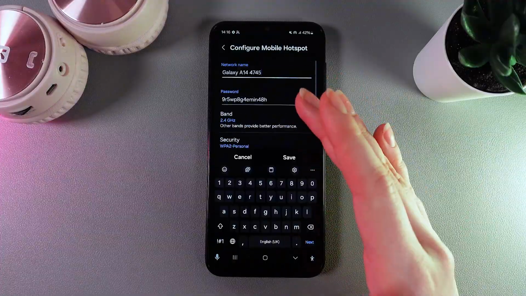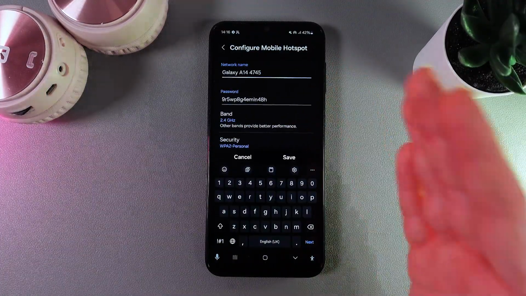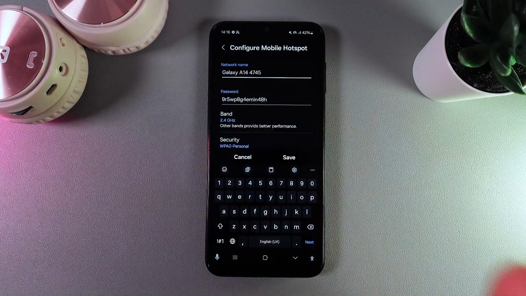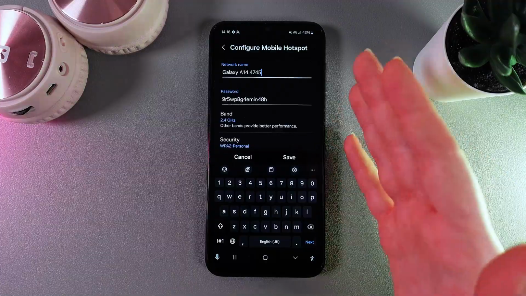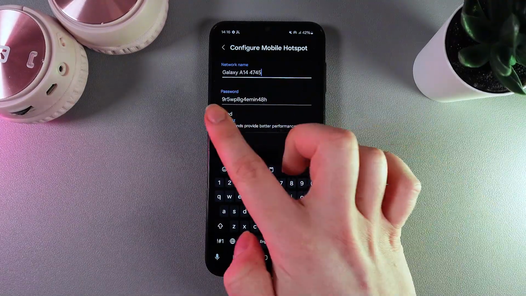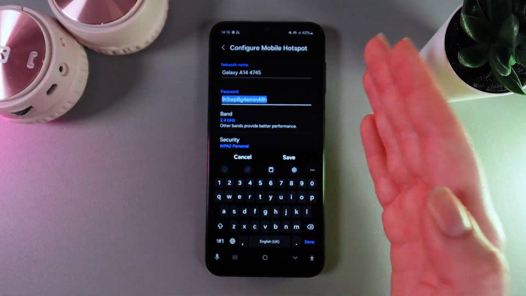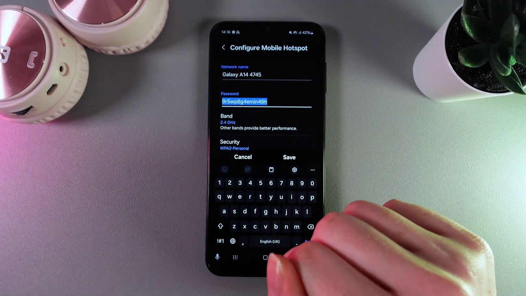So if we are talking about the network name and password, mobile hotspot is visible for other devices like a Wi-Fi network. So you will open the Wi-Fi tab on other device, they will be able to see Wi-Fi with this name, and to connect to it we would need to enter this password. We can change both of these by just clicking here, deleting the old one and entering a new one.